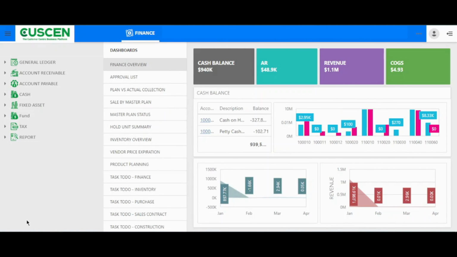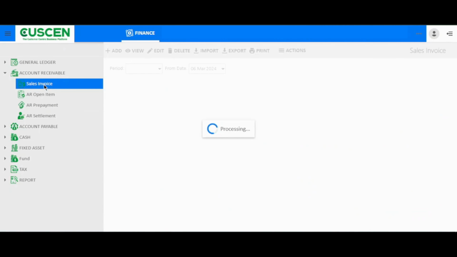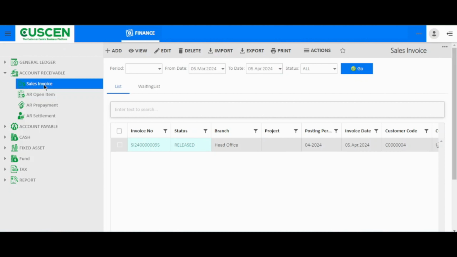What I will talk about today is the account receivable section. In the account receivable section, there are sales invoice, AR open item, AR prepayment and AR settlement. Firstly, I will start with sales invoice.